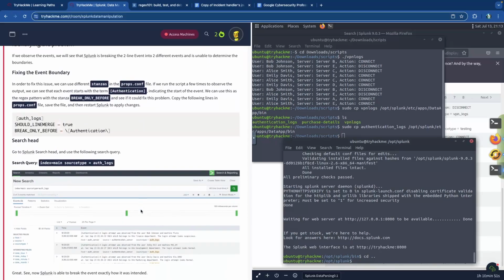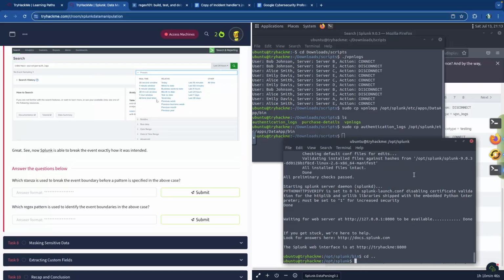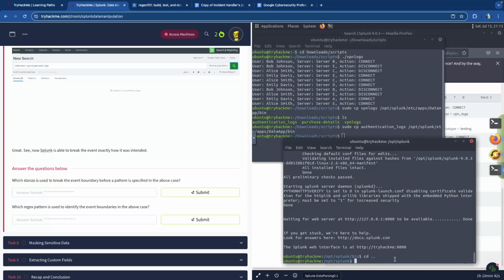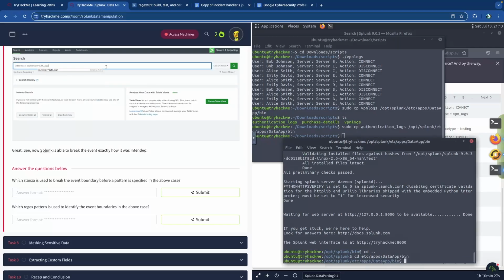Did they say that we got to restart it? I'll run it and see if it shows up. I wonder if it'll actually show up. It'll be cool if I don't have to restart Splunk, but maybe we do. So then I have to go inside of the, where am I going? I see. So cd etc apps data app bin, and there we are.